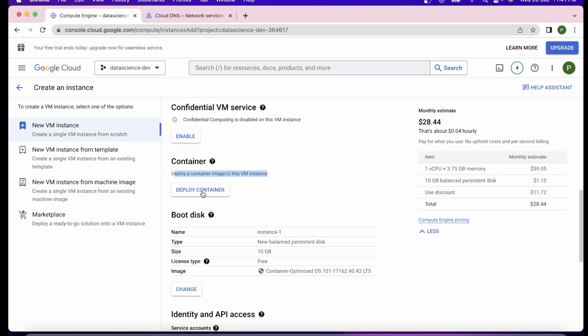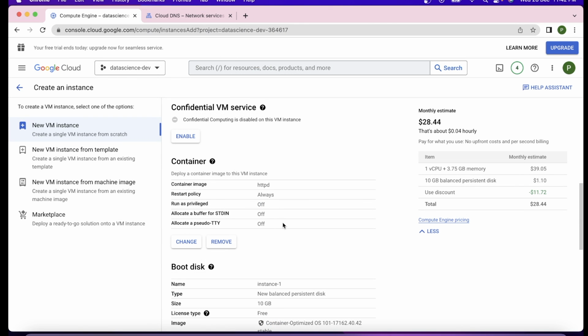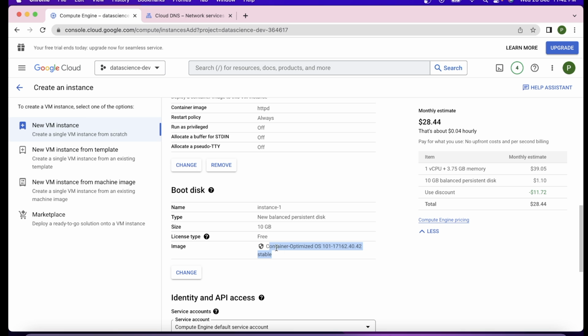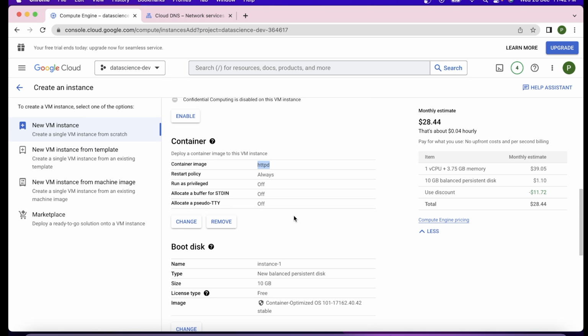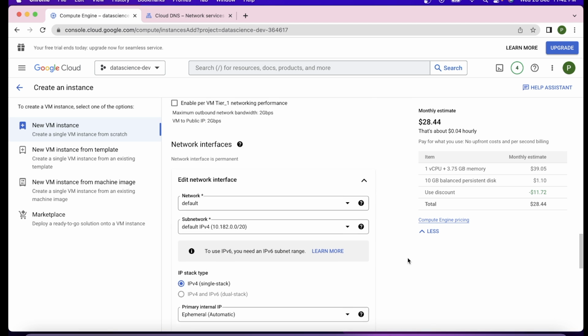After that, I'll click here. As a startup, this container will be auto deployed, so I'm specifying httpd. There are two ways to do it: either I can push the containers to GCR.io, which we'll do later, but for now it will go to Docker Hub and pull it from there. No changes here, just click on select. So what I'm saying is create a VM with COS and deploy a container of httpd on that VM.